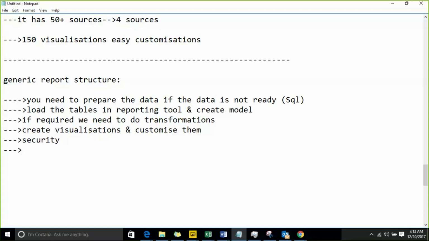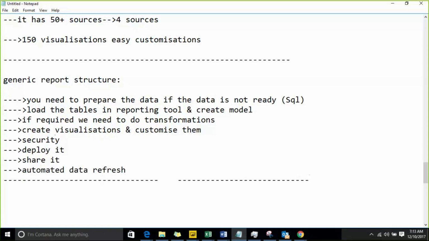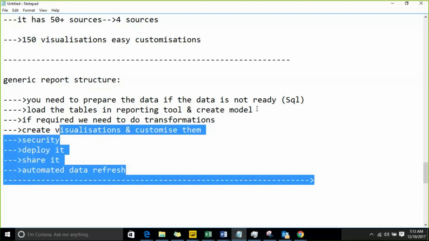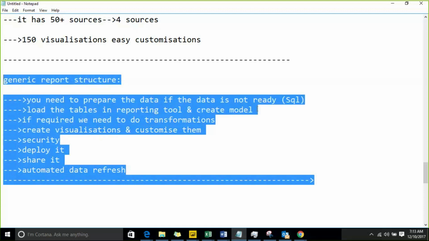Then, once you create a report and provide security, what do you need to do? You need to deploy it. Then you need to share it and configure automated data refresh. This is the thing for any reporting tool. Whatever the reporting tool, if you want to create visualizations, these are the steps, the basic steps.